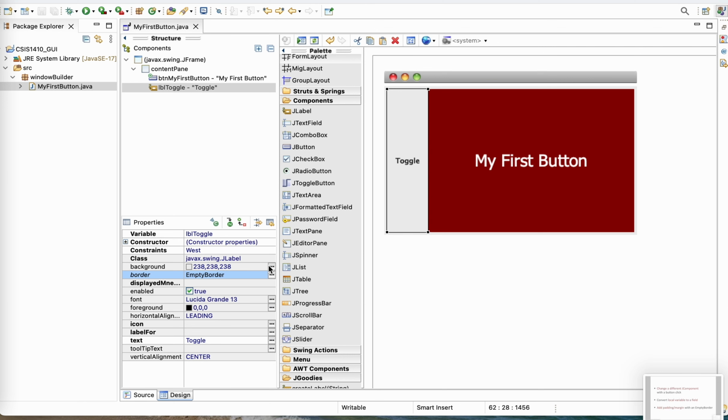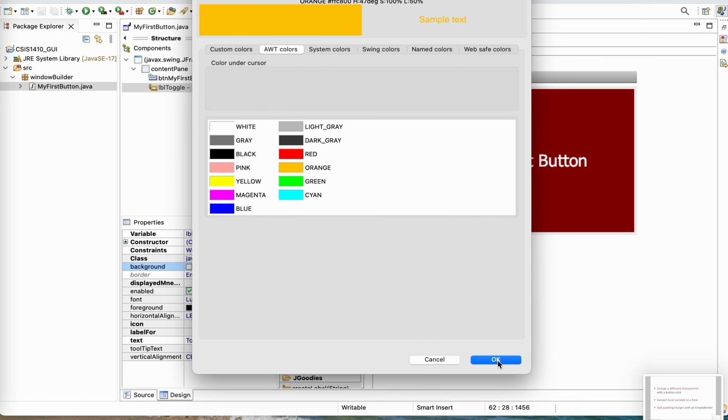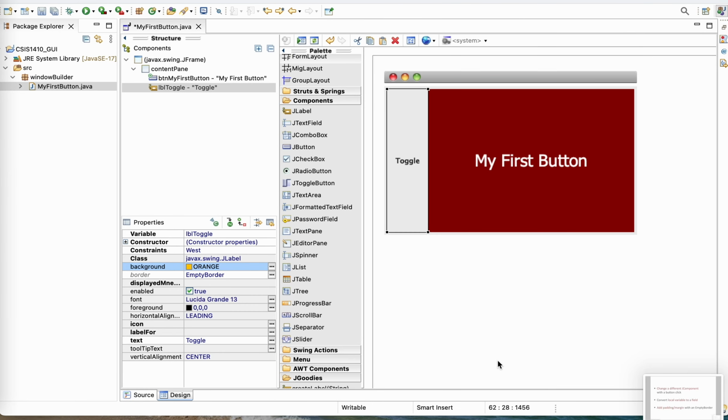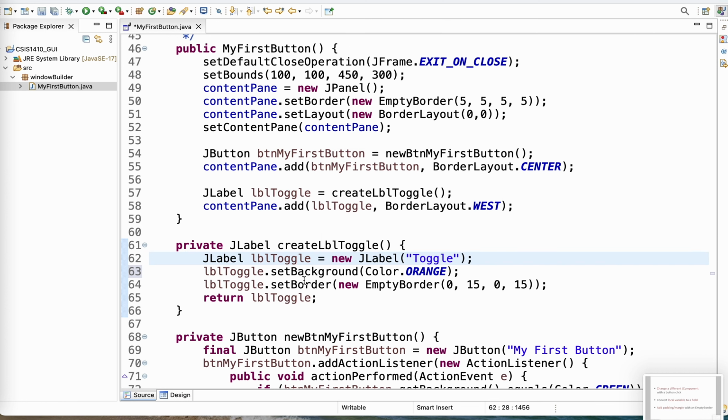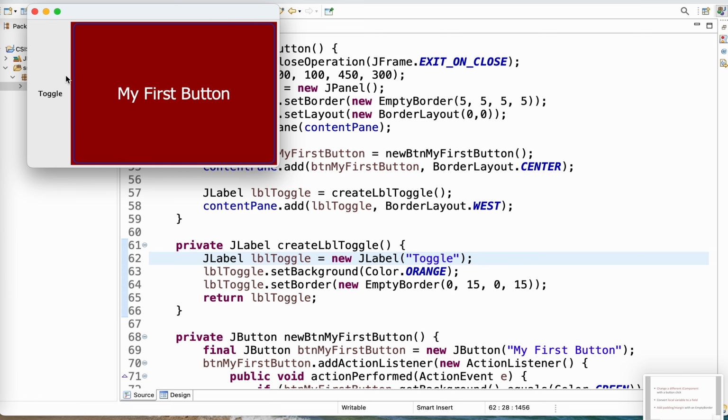So here it says background. I say fantastic, let's do the background. I'm going to make that orange, why not? So here is my orange, and I can see the background is clearly marked as orange. Now if I go to my source view, I can see orange was added nicely inside the method where I like to have it. But if I run my GUI, my background is not orange.